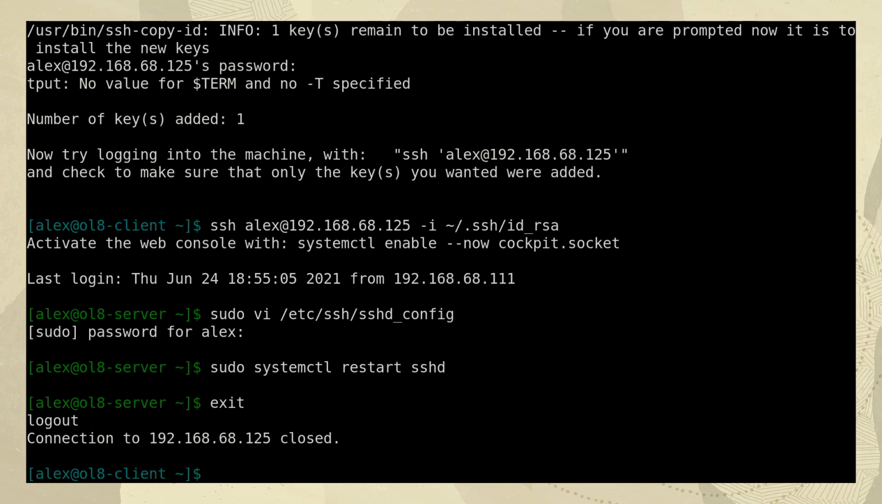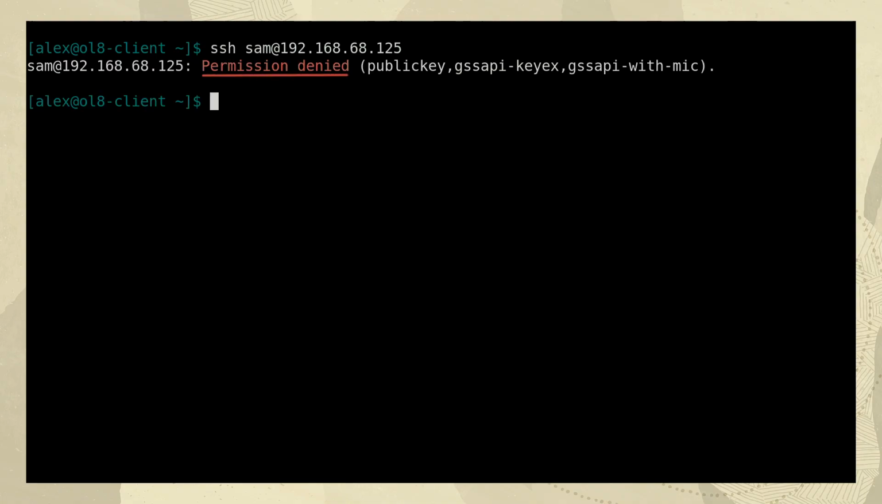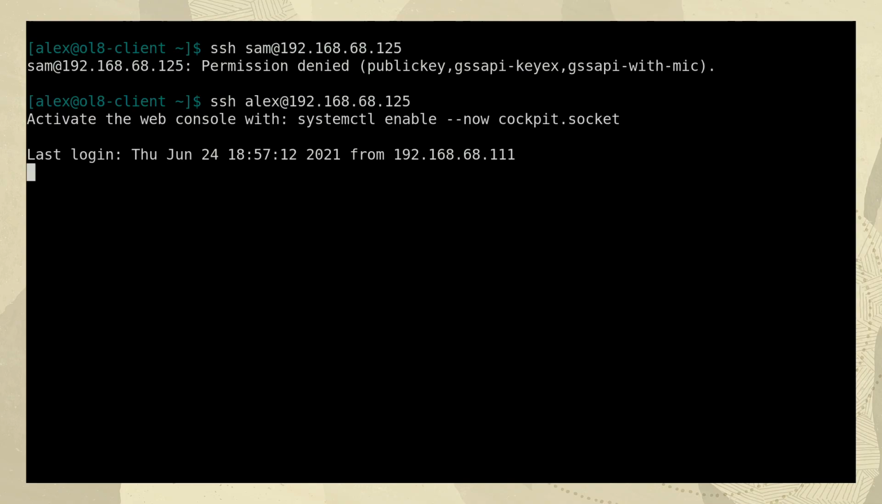Let's test out that password authentication change by trying to log in with a different user that hasn't set up a key pair yet. So I'll try to log in as Sam, who's a defined user on the server, with ssh, Sam, and the IP address. And we see that it denies access. Again, that's because this user doesn't have key authentication for the server, and we've just turned off password authentication. But if we try to connect with my user, sure enough, it allows me to do it.